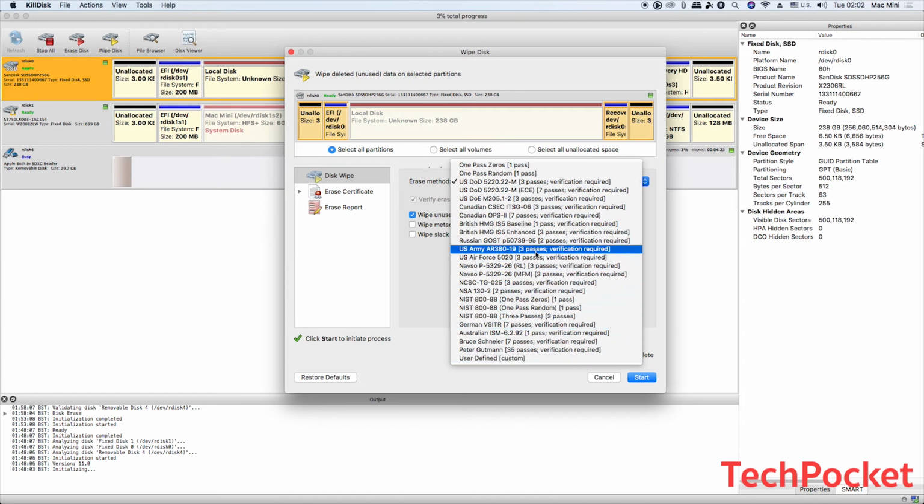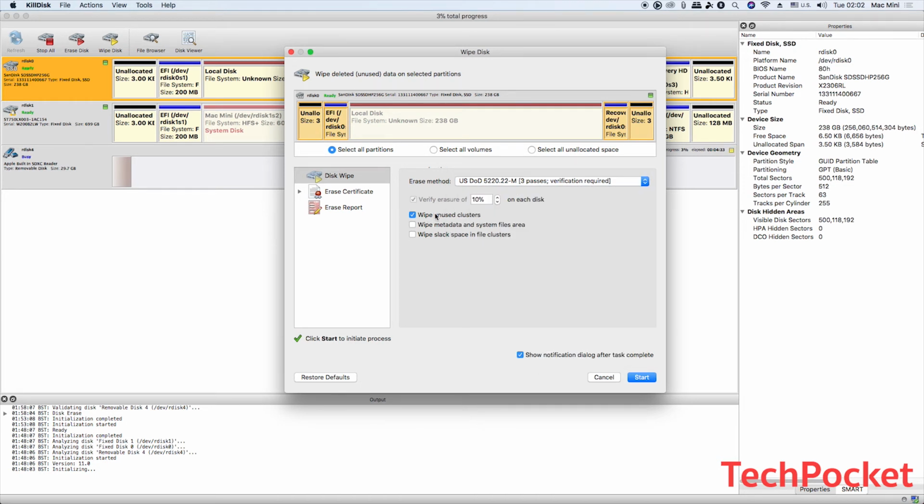So again, you can select all partitions, select all volumes. You have again those options. Again, if you are in the free version, you only have access to those first two. Also here, you can choose which files to delete. So you have wipe unused clusters. So these are like some corrupted files which are unused. Metadata and system files errors. So this is going to remove all those kind of files.